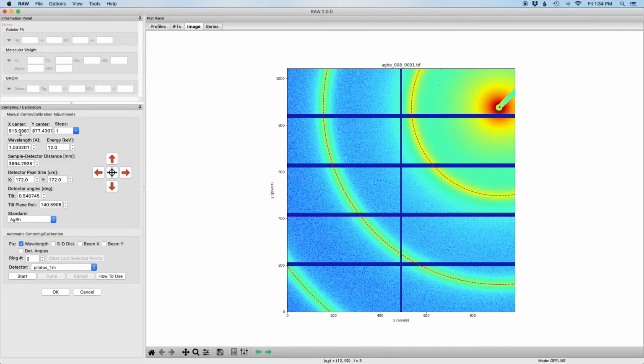You can see the values it comes up with up here. We have the X and the Y center, we have the sample to detector distance, we have the detector angles, and these have all been automatically calculated. On the plot, what we're seeing is this red dot is where it found the beam center to be, and the dashed red lines correspond to the silver behenate rings, and you can see they fall very cleanly on top of the measured calibration rings. So in this case, it looks like the automated centering and calibration did a good job.